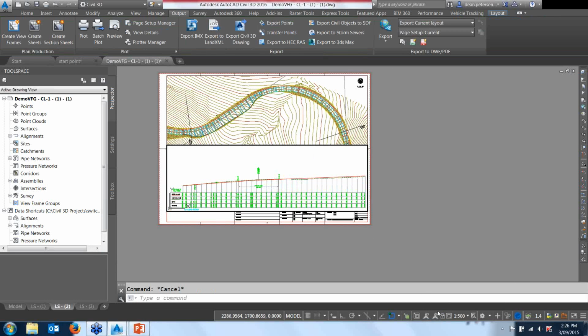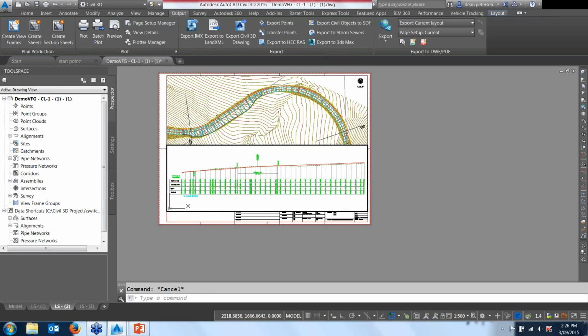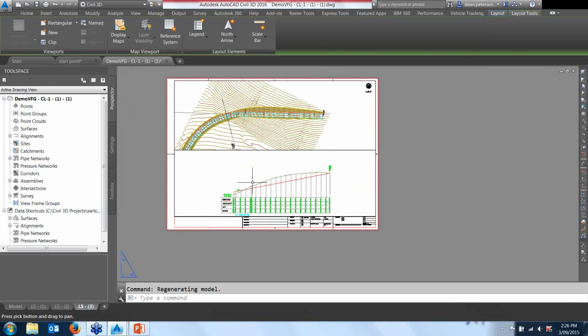Then you might want to unlock your viewport, give it a little nudge to center it up, and then lock it again, being careful not to change the scale, 1 to 500. And I think the next one will be fine as well, because it's only a short one. Yeah, it's quite steep, but it's actually short, so it's fitting all right.